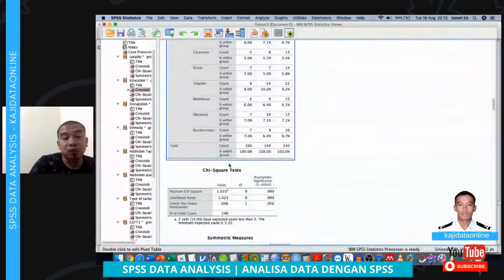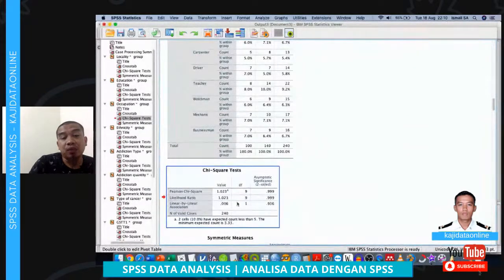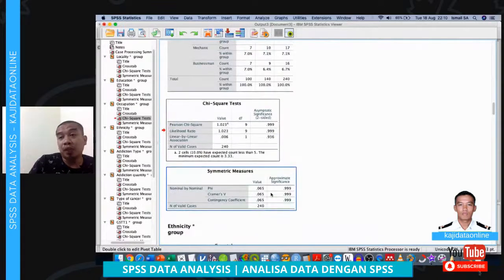So the occupation group also suggests that the value of the total expected count less than 5 is actually more than 0%, but less than 20%. So that means we still can use our Pearson chi-square. However, the asymptotic significance showing that the value of the P is more than alpha, and we might want to fail to reject our null. That means our null remains there.